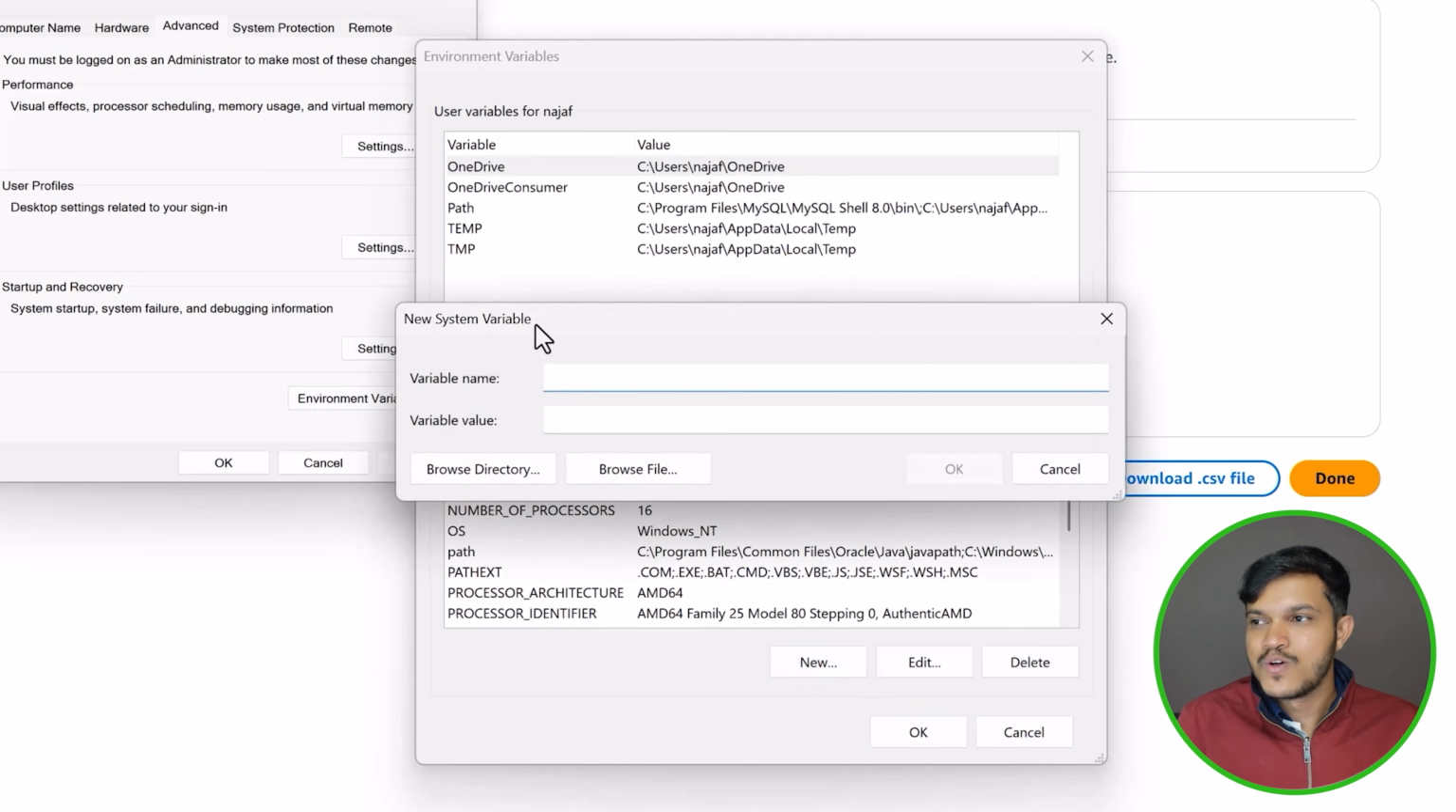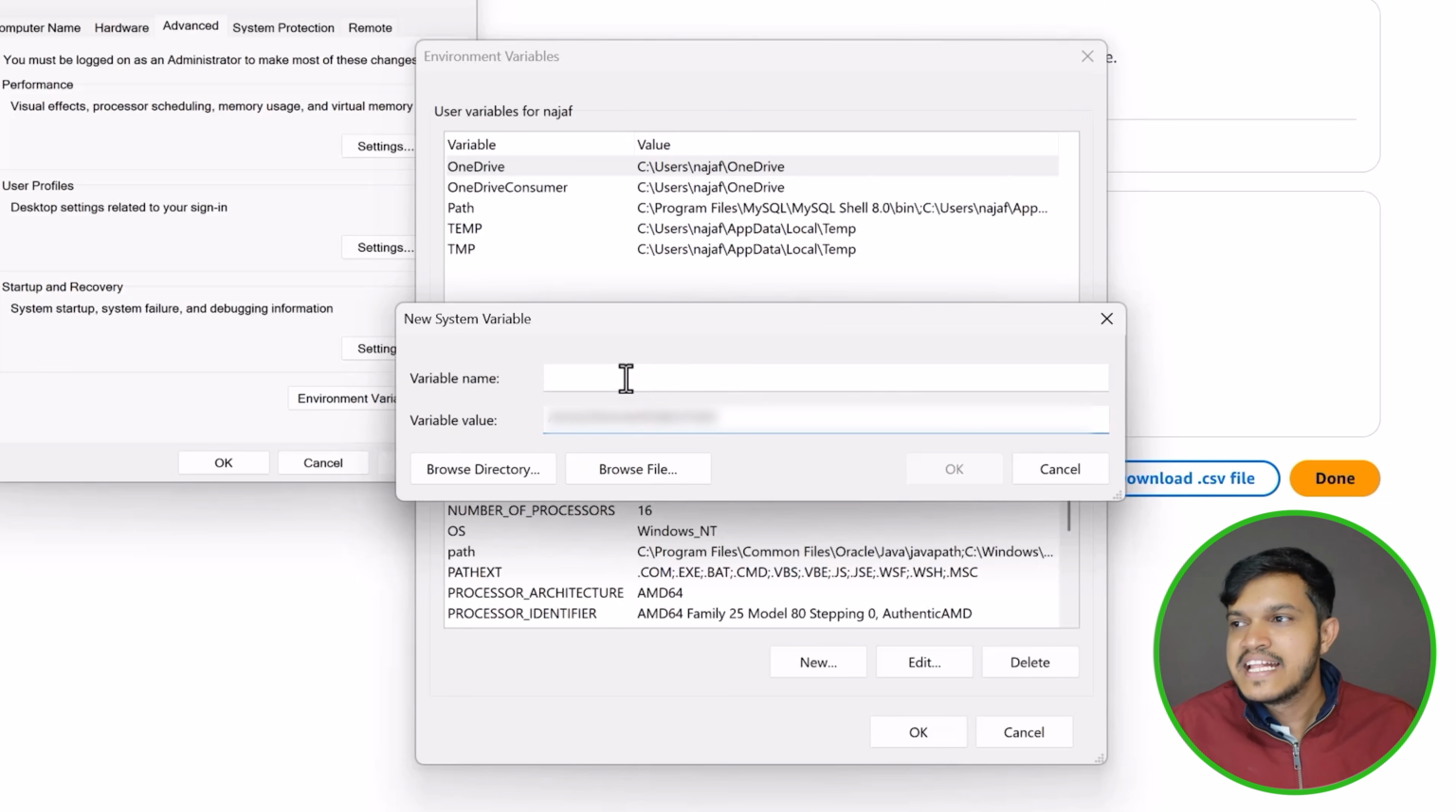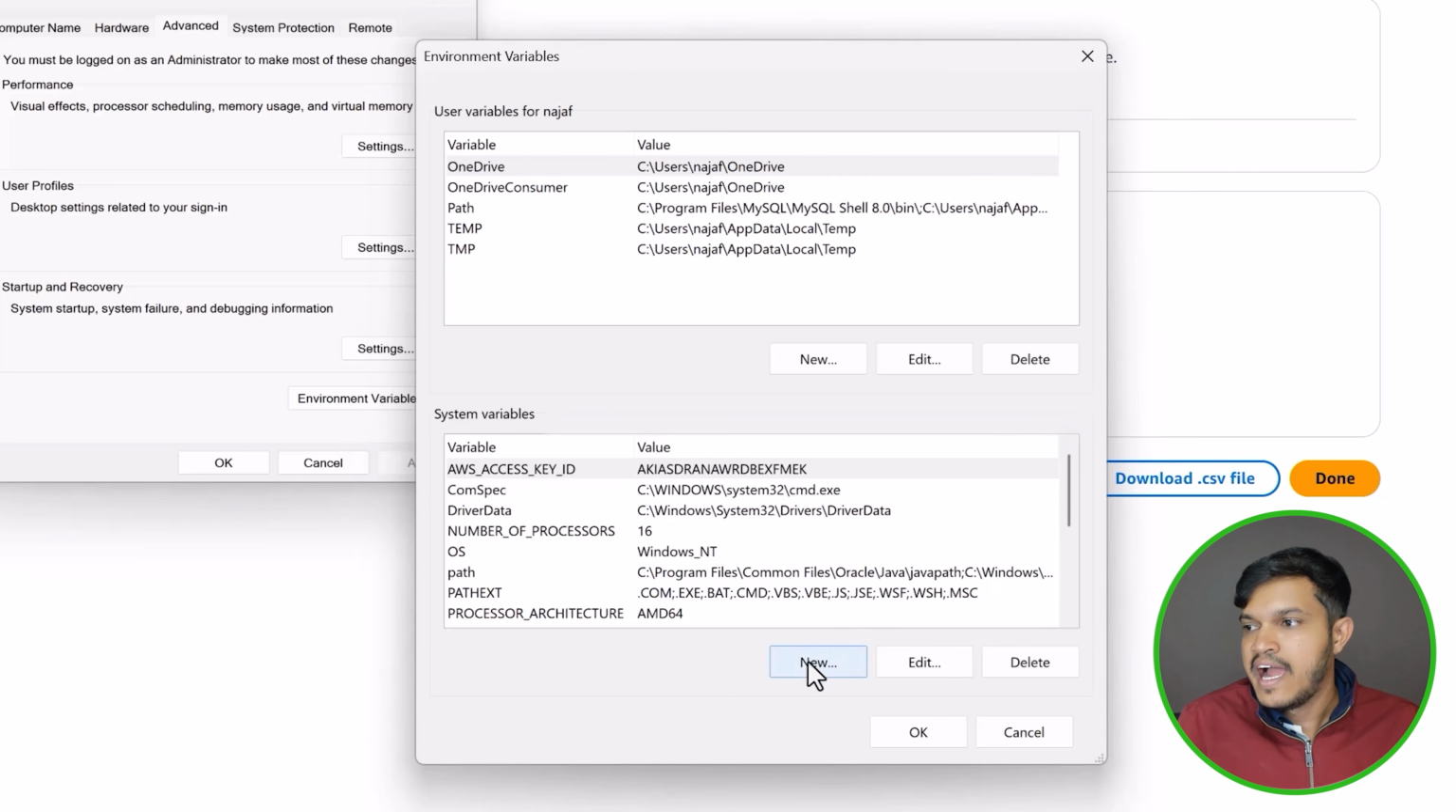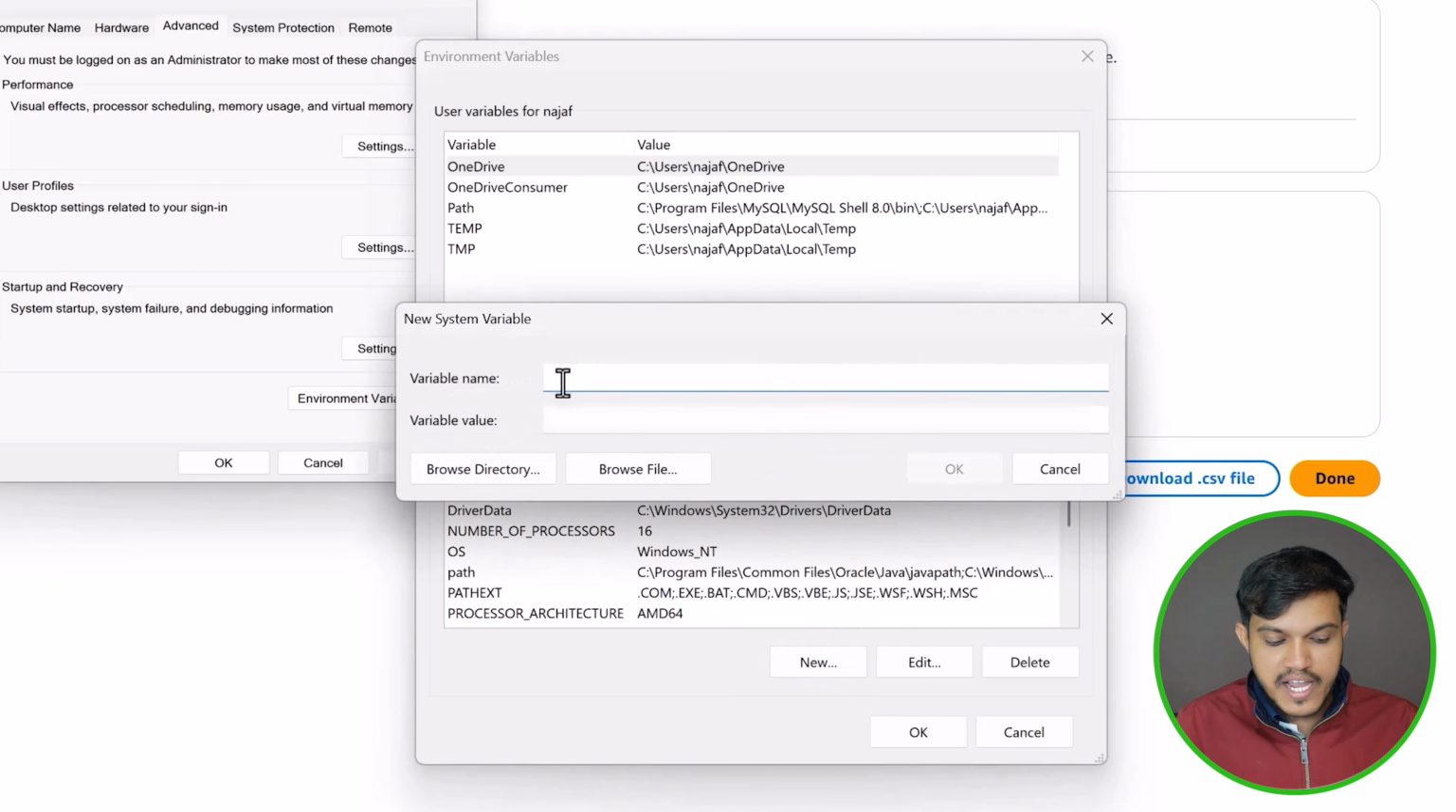Here is where you have to specify the name, access key ID, and you have to paste whatever you have copied. The variable name I would like to give as AWS underscore access underscore key ID. That's the name of the variable, and this is the key configured. And again, I would like to specify AWS secret access key, as you can see here. And now we have to add this value.